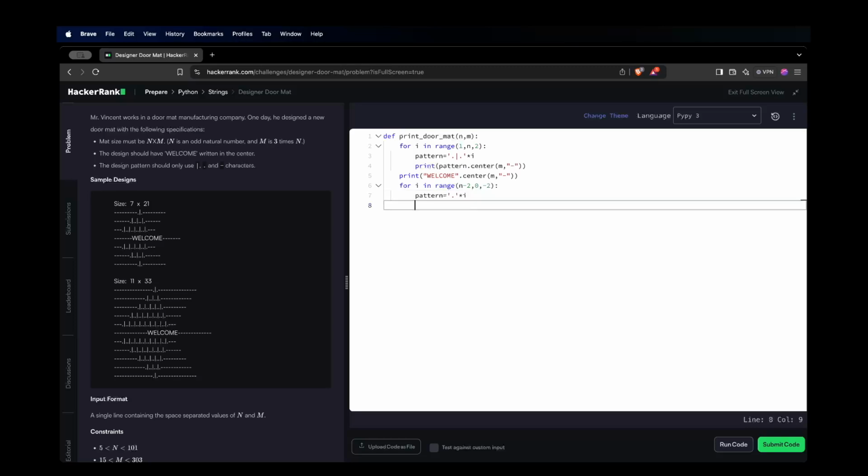Okay, then again we have to give print pattern dot center. Yes, so we are done with the main. Then for input values, now we have defined the function. Now we have to call the function.